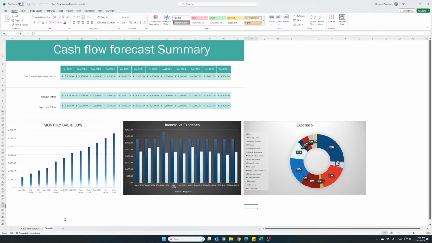And in the second Excel tab, we have some reports. We have our monthly cash flow. We have a chart comparing each month our income versus our expenses. We have a pie chart showing all our expenses where we can pinpoint which expense is causing us the most. Plus, we have again our monthly balance and our monthly income and expense totals.